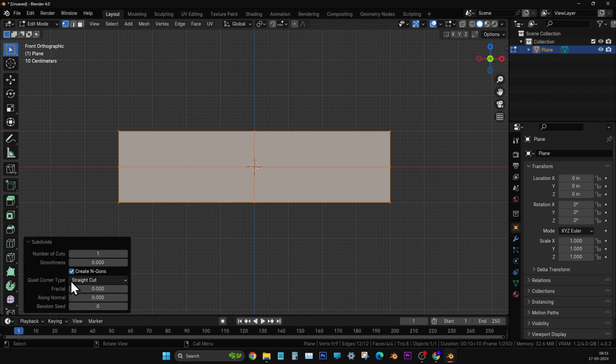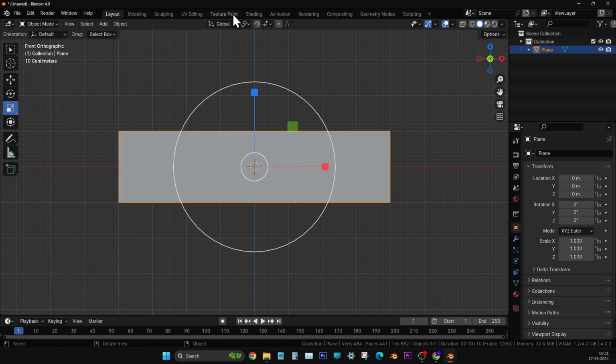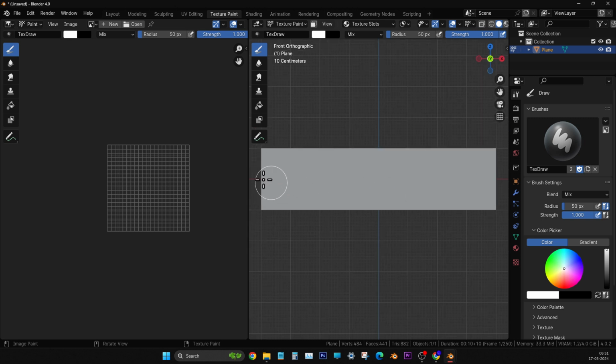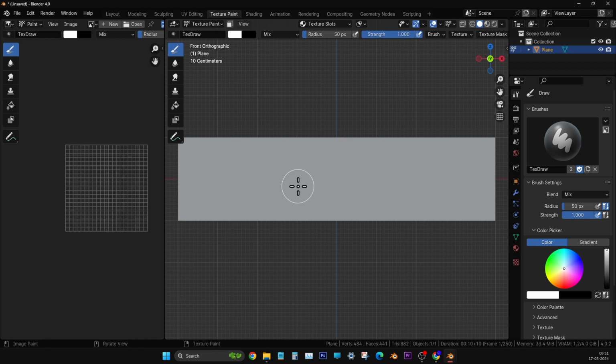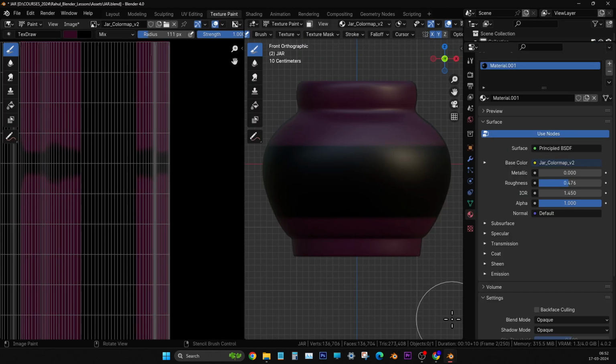Open the settings that appear in the left side down corner. I'll increase the number of cuts to 20. Fine, okay. Now I'll go to texture paint. In front view, I'll just show the same thing I did for the jar. Same thing I'll show you here. Here it's taking time.